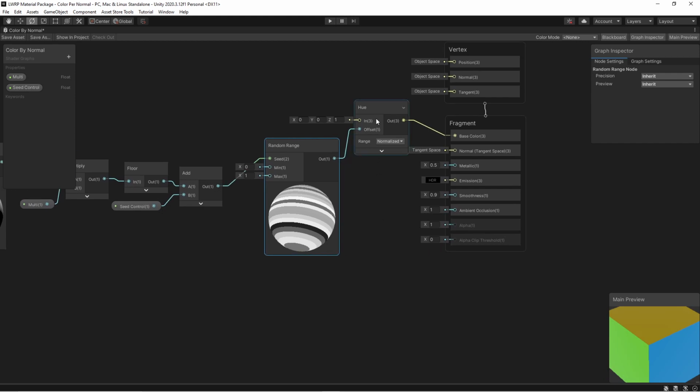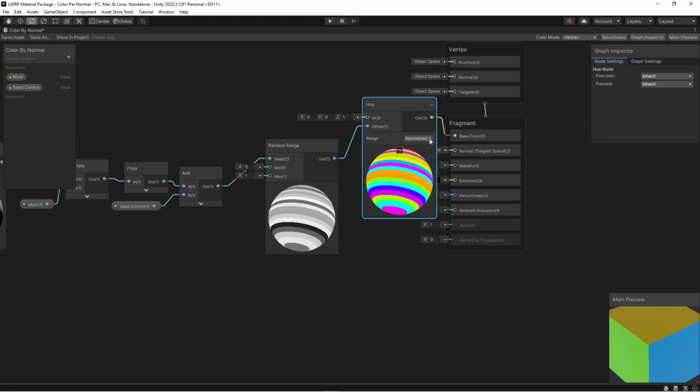Yeah, and then to generate a random color, I am just connecting the output of the random range to the offset of a hue node, and I'm using the normalized range so that this offset is basically between 0 and 1. And yeah, that's it, and that's going to be it for this quick tutorial.